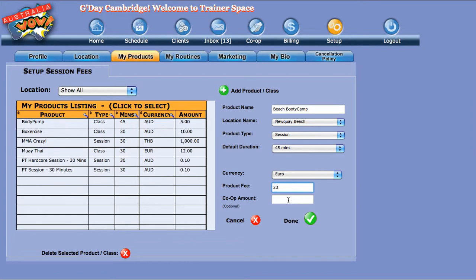Now your co-op amount, and this is optional, co-ops we'll talk about in a different video, but if you are doing a split and actually building your business, how much are you going to pay the other personal trainer to do this job for you out of the 23 euros? So in this case, you're quite happy to give them, say, 16 euros for doing the work while you sit back and do nothing. So again, it's optional. Now once you've actually set up all the information, click on done.